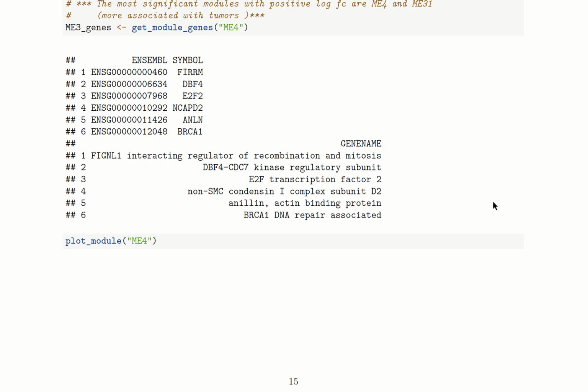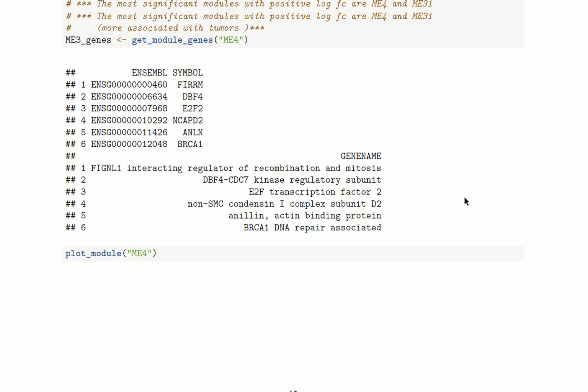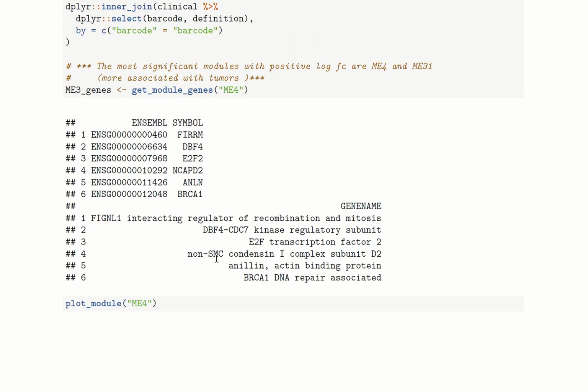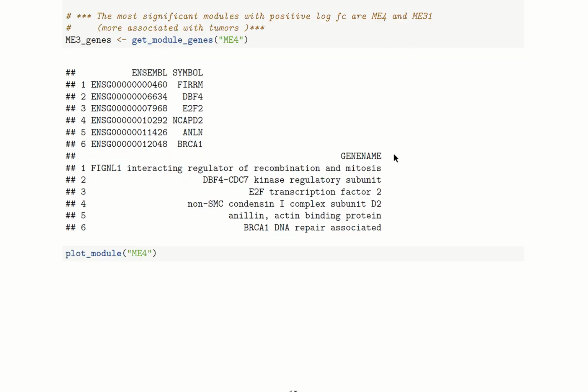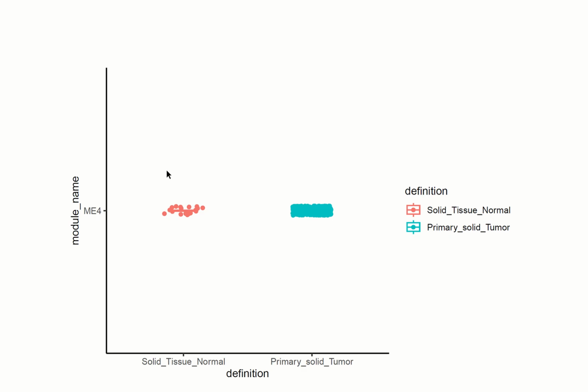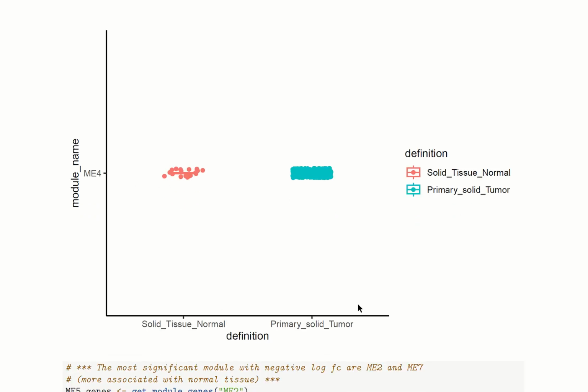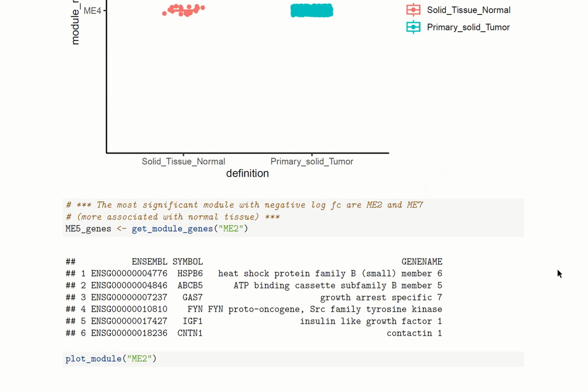You'll notice the genes are rather generic. They're not very specific. They're all things related to DNA synthesis and repair. The relationship between them and what they mean we'll look at in the next step, but these are the most significant genes from the most significant module, positive expression in module 4. And then this is a plot that shows we have the 2 different types of contributions to the modules.